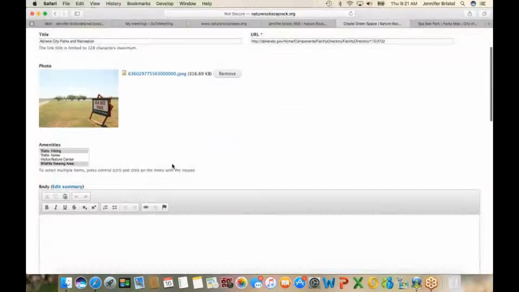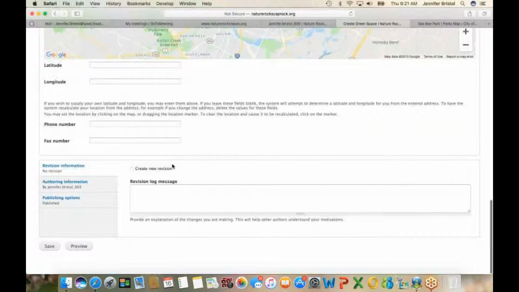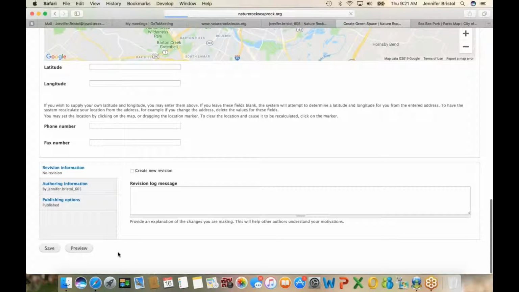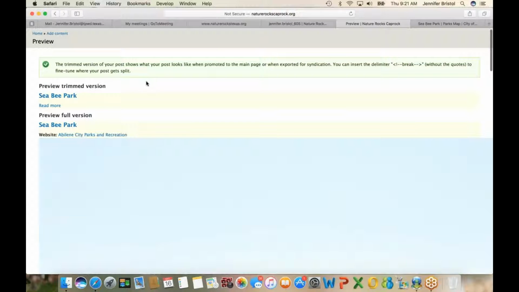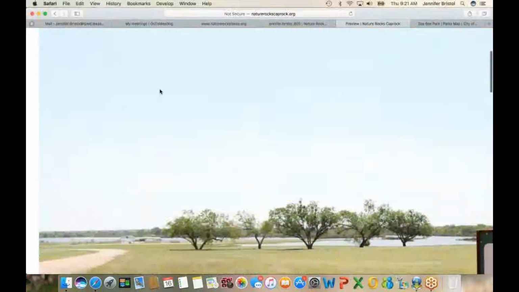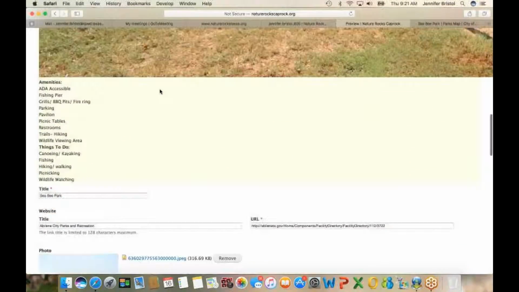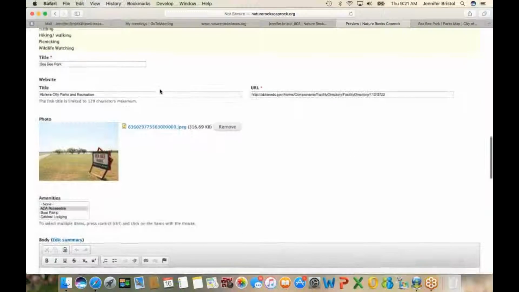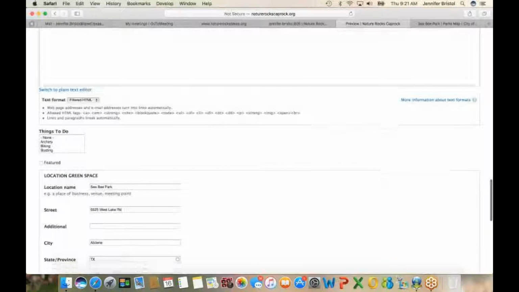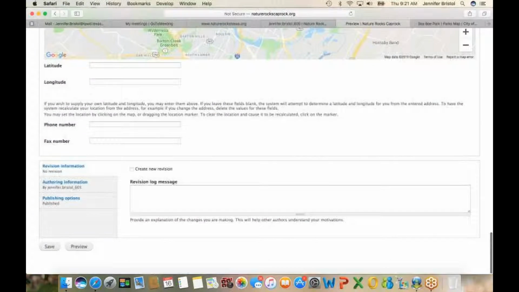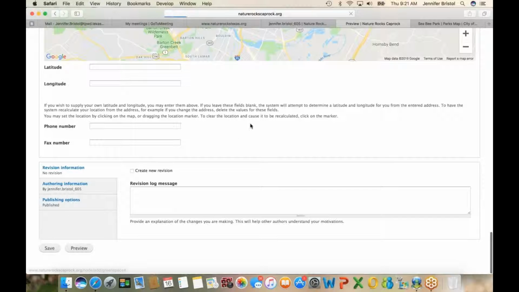I'll go back over and look at everything. I see that we have everything we need. You can hit preview, and if you've missed something, it will tell you up top here. You'll get a red box instead of a green box, but green, we're good to go. There's our picture, there's everything to do there, and the different types of amenities. We look good, so I'm going to hit save.